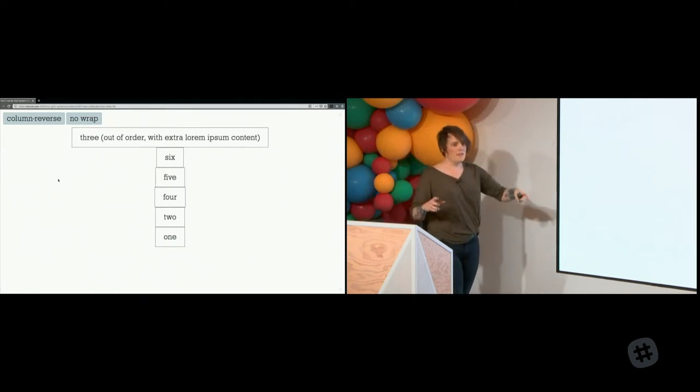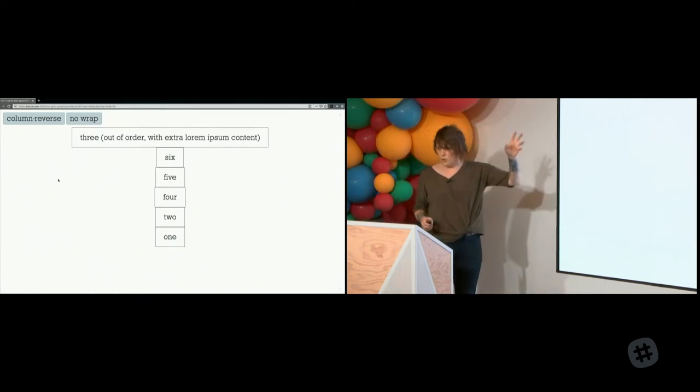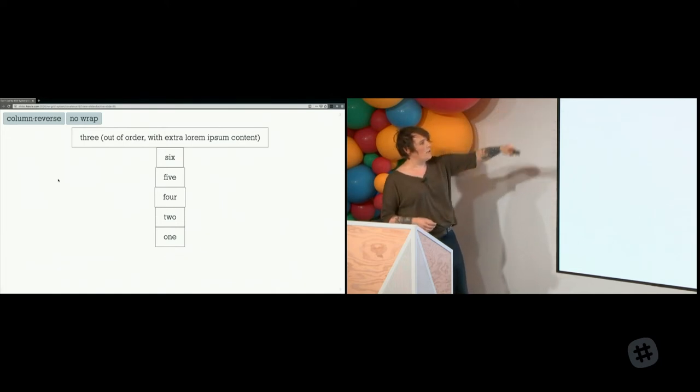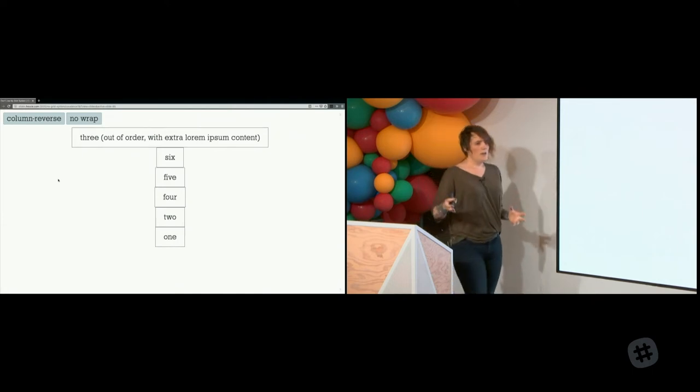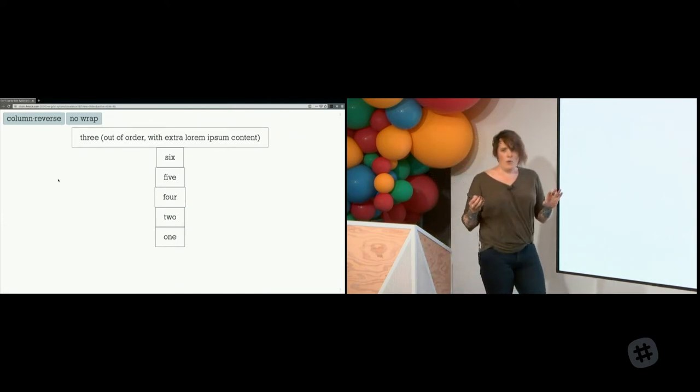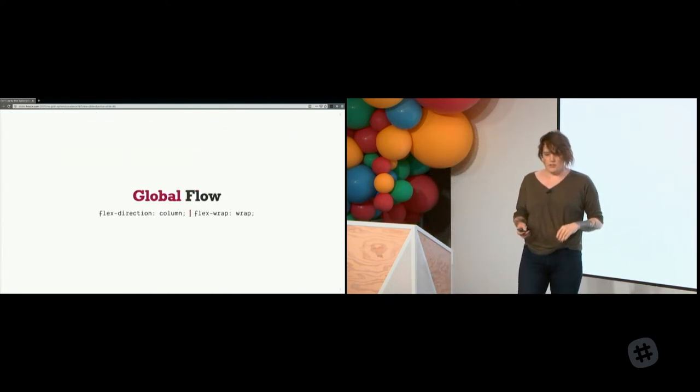There's all sorts of things I can do like that. I can have things out of order. You can see 3 is out of order because I've set an order on it. There's lots that we can do with Flexbox, but one of the problems is that it still keeps relationships.